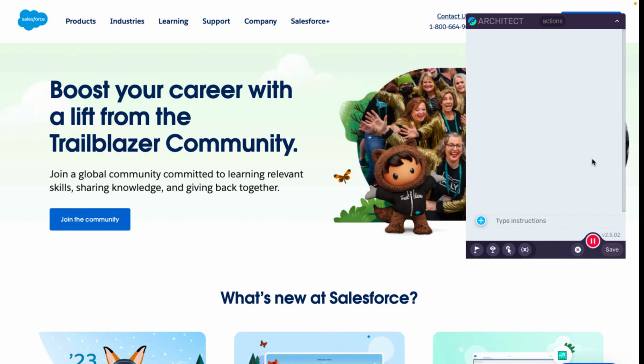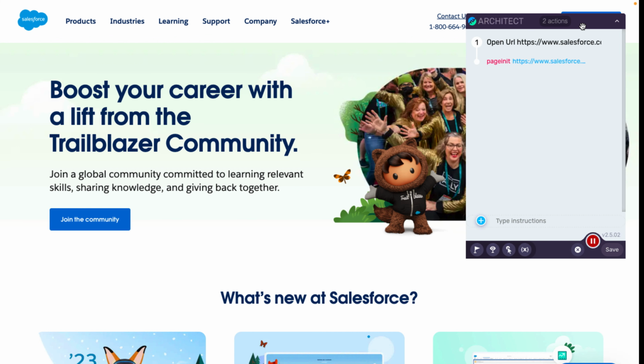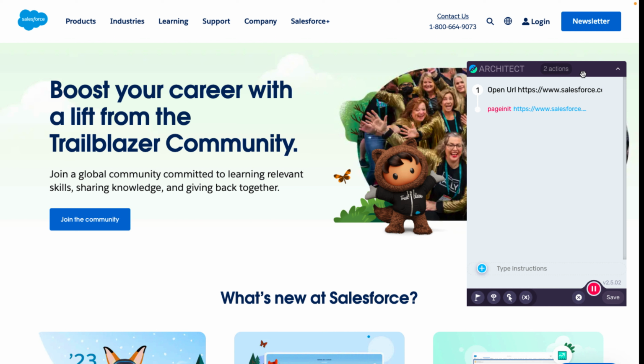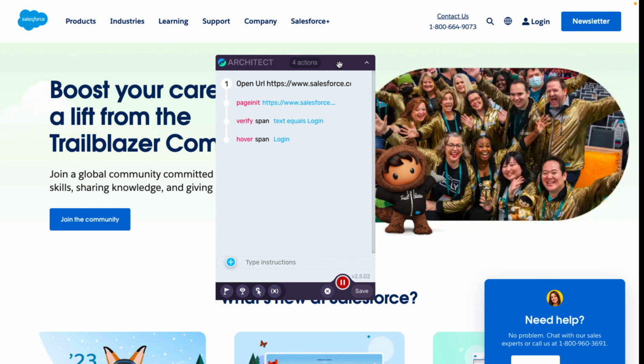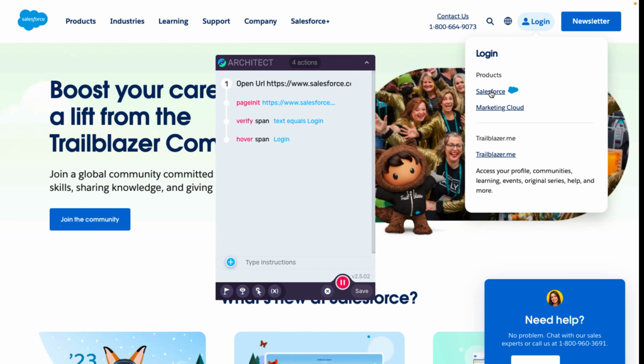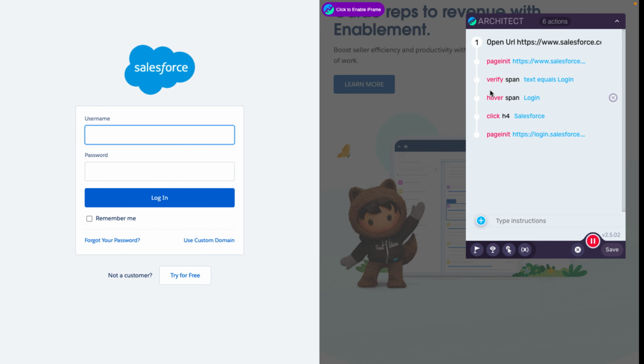Clear all of my temporary storage. And now I'm ready to begin walking through the two-factor authentication login process for Salesforce. First, I'm going to verify that I see the login link at the top of the page. Then I'm going to hover on the login link. From there, I will click on the Salesforce link, which then takes me to the Salesforce login screen. Again, I'm going to verify that the login screen has appeared by verifying the login button. Then I'm going to enter my login credentials.